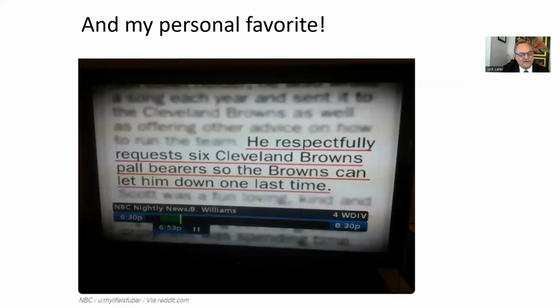And here's my personal favorite. And I don't have the whole thing here, but this is part of it. He respectfully requests 6 Cleveland Browns pallbearers so the Browns can let him down just one last time. Anyway, you never know what you run across in an obituary.